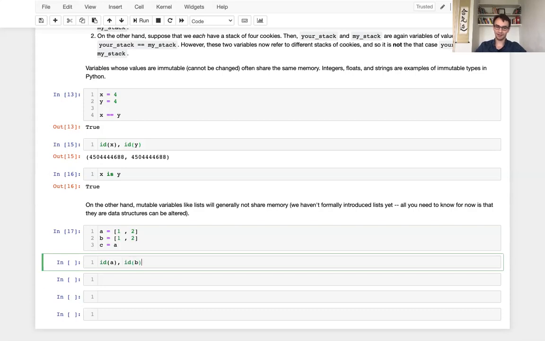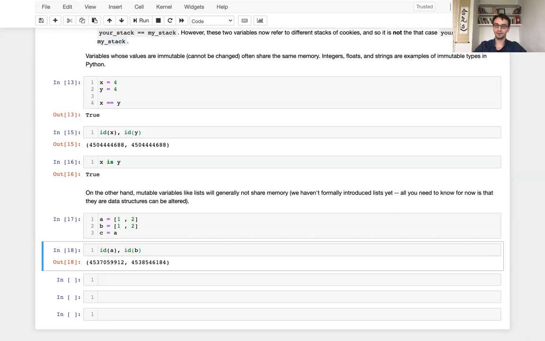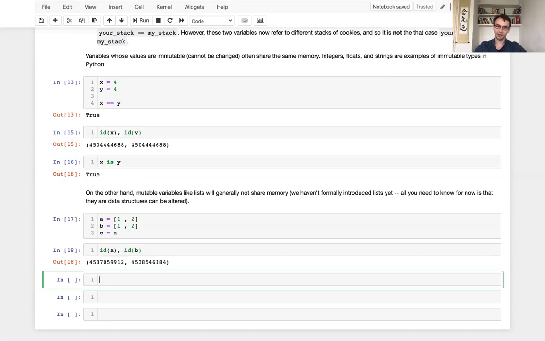So if I run id of A and id of B, I'll see that I get 2 different numbers, indicating that A and B point to different places. Okay, so A and B have the same data, the same value, but they point to different places in computer memory. So with that in mind, take a moment to predict the output of the following code. My first test is A is B, and my second test is A equals B. So take a moment and think about what will happen when we run this code.